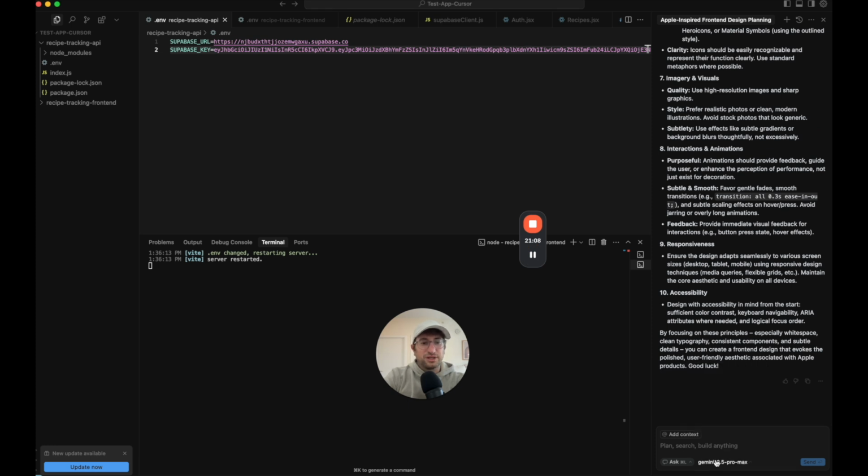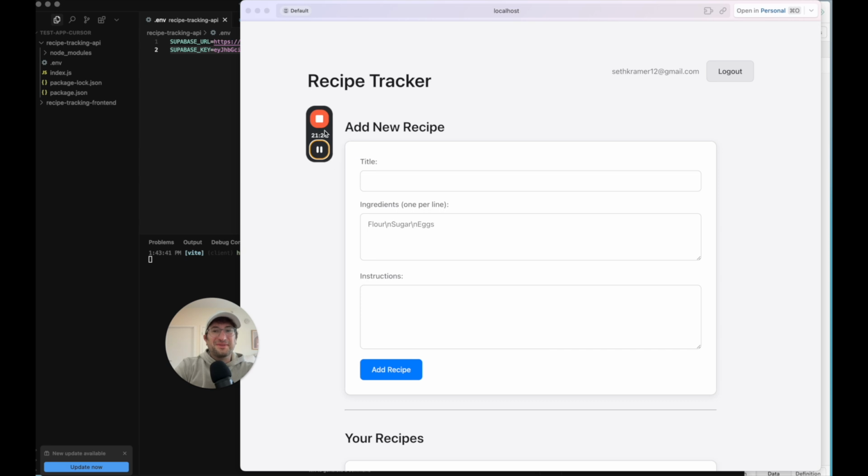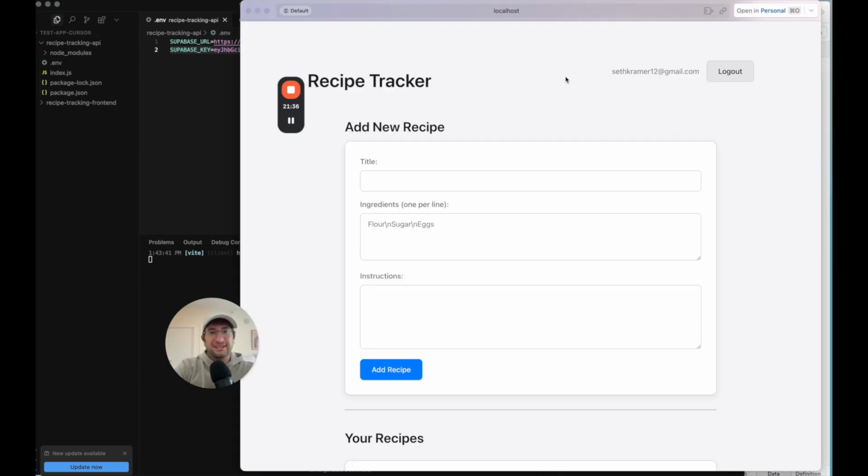Now I'm going to switch to the agent model. I'm going to say, now execute on this plan and update the design of the front end of the app. And I'll pause the video while it actually builds this out. Okay, amazing. So here we are. We're back in localhost. It made all the changes and we just had to go back and refresh. Occasionally you have to restart your server to get the changes updated, but I can see that it did update. And this looks really nice and really clean.